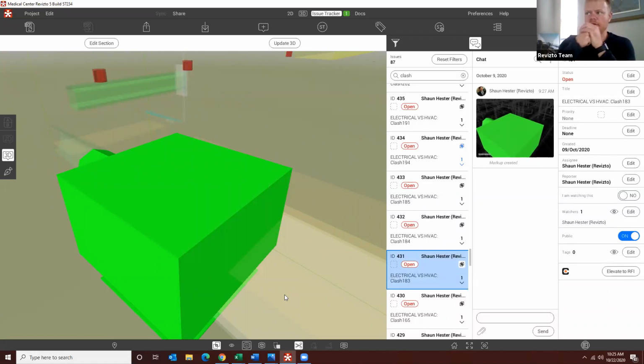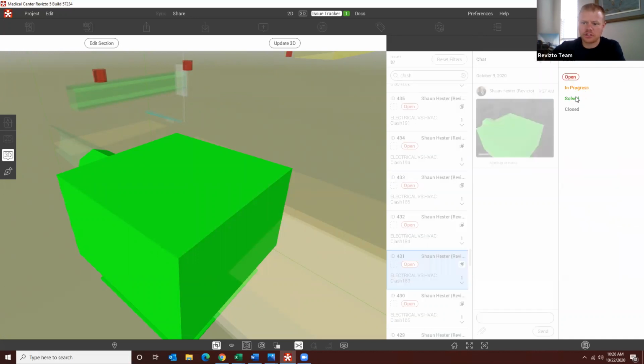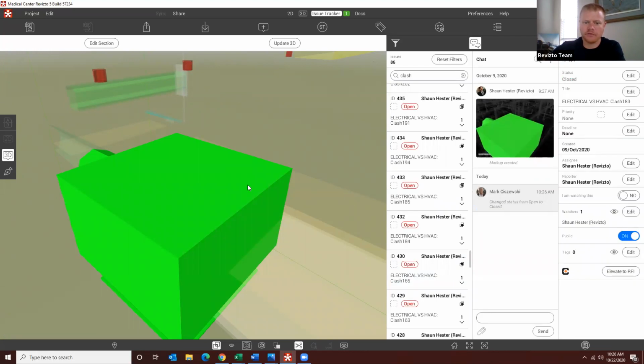So there's an API connection with Navisworks. So when you sync those clashes, it's going to be able to push those into Revizto. And then you can also set the status of how you would like this to interact with Navisworks. So example is, let's just say we close this issue out inside of Revizto because we solved that. Then when you resync back to Navisworks, that issue is going to be set to resolved. So it's automatically closing it out.